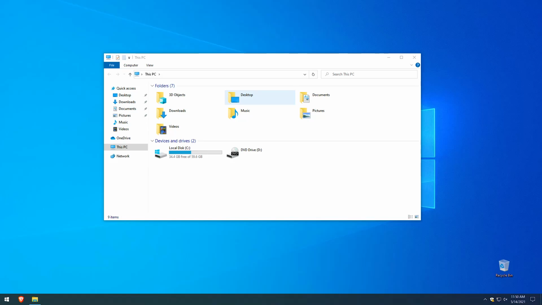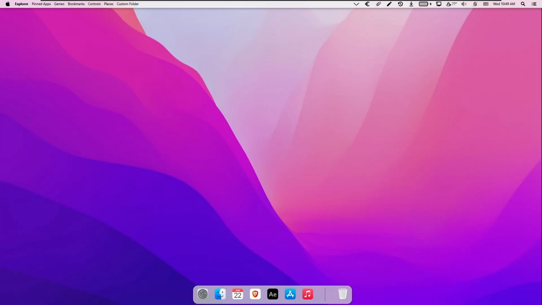Hey guys, Tech Enthusiast here, and in this video I will show you how to make your Windows 10 look like macOS Monterey, and you will customize your Windows 10 from this to this in just a few minutes. So stick with me till the end of this tutorial for complete transformation of your Windows 10.